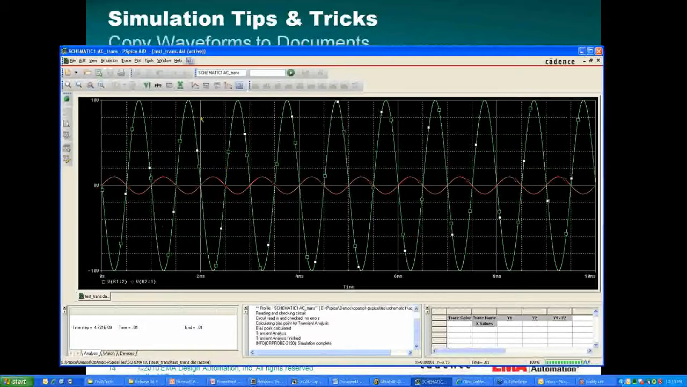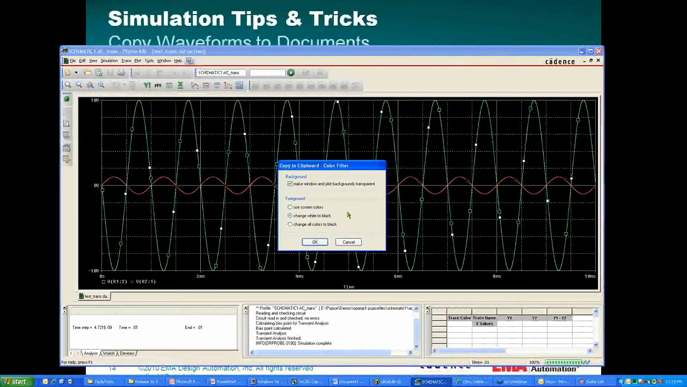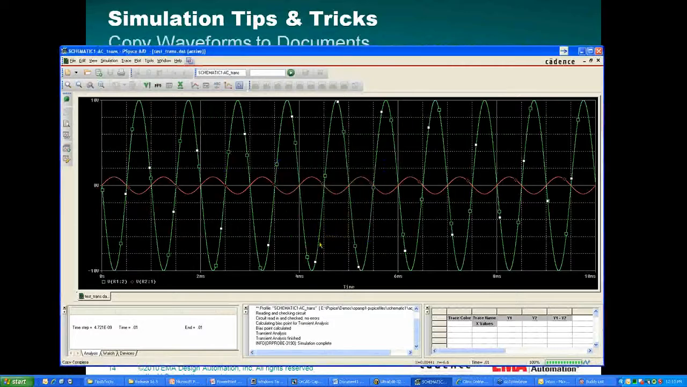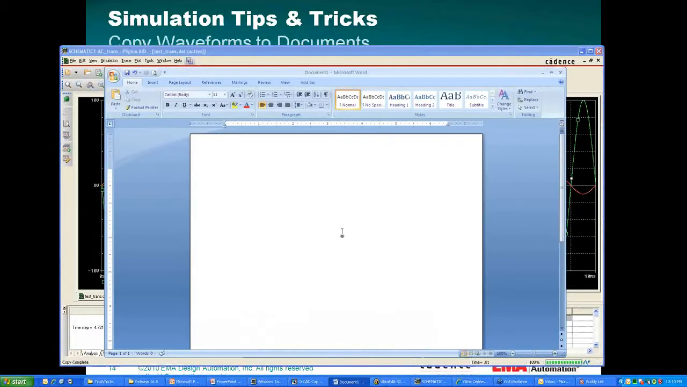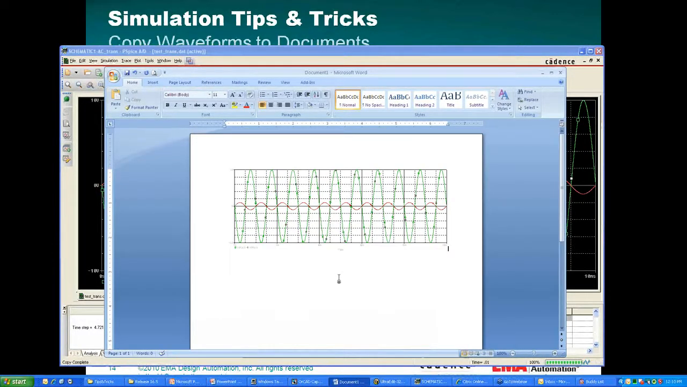What I can do in here is come in, go to the window pull down, and select copy to clipboard. You'll be prompted for the background and how you want it to appear. By default, it uses a white background for copy and paste. Then you can simply do a Control-V, or paste, into a Word document or any other documentation that you're using. So it's very easy to do that cut and paste process.